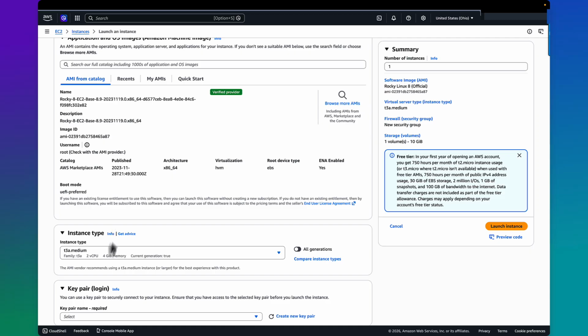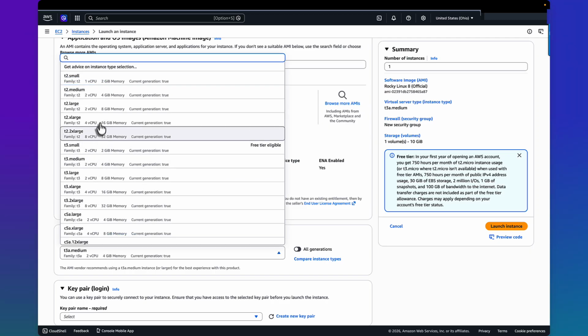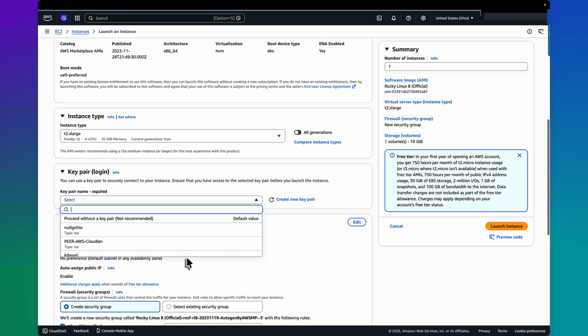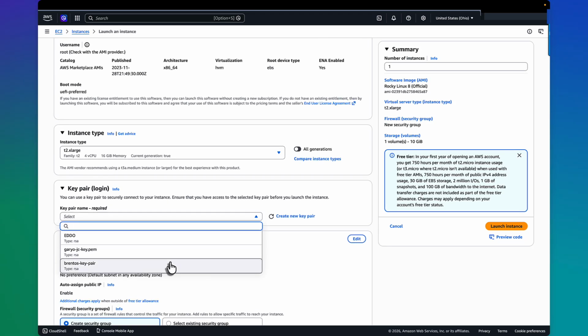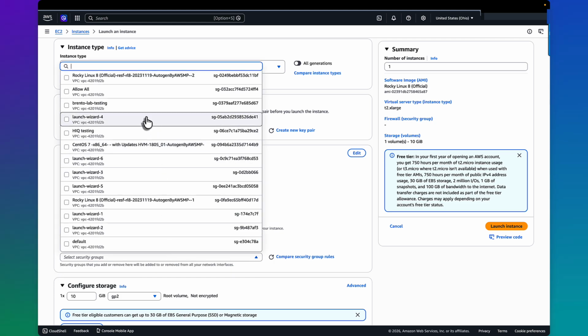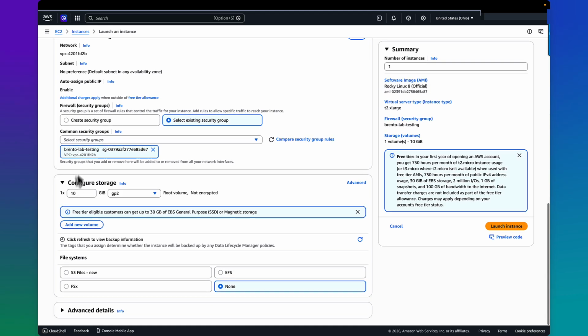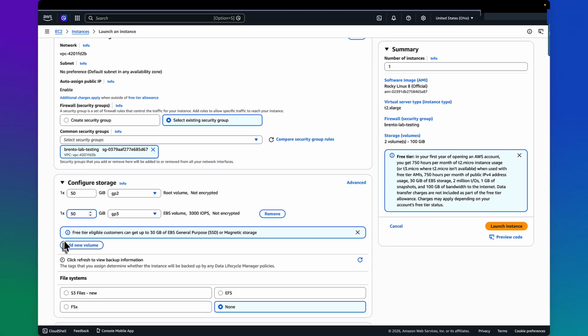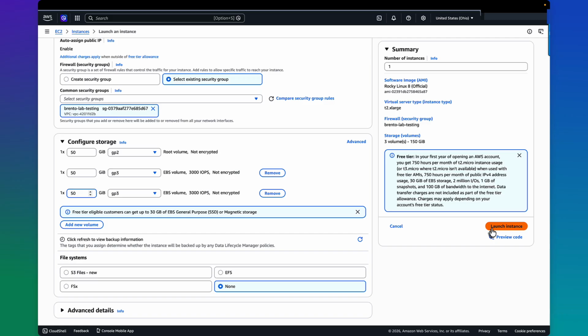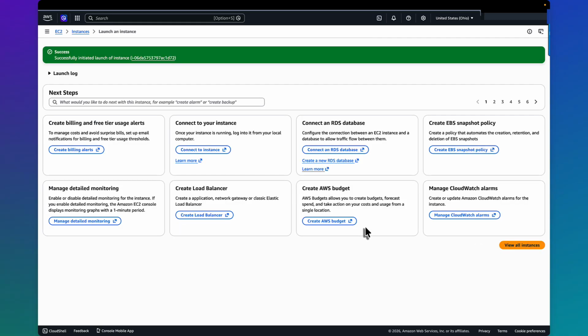Make sure we select the T2 extra large. Select that key pair like I showed you. Select the existing security group. Brento's lab testing. 50. Another 50. So this is for your root volume and 2 drives for your mount points. And launch instance. And the last one.